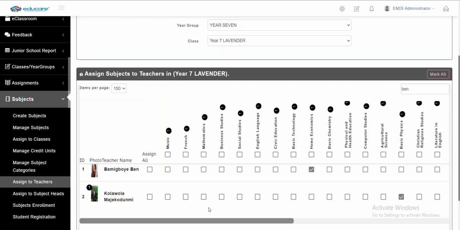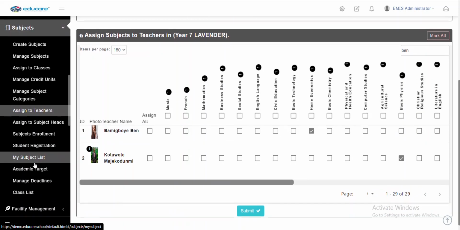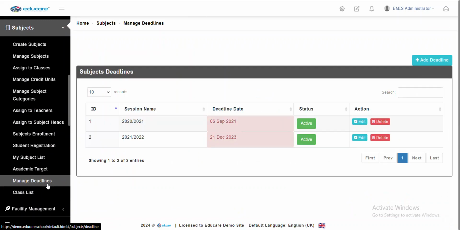So one final thing I would like to show you is, at the beginning of a new session, a new academic year, it's very important. So you either do this at the beginning of a new academic session or you do this your first time using the system. You have to do the manage deadline.